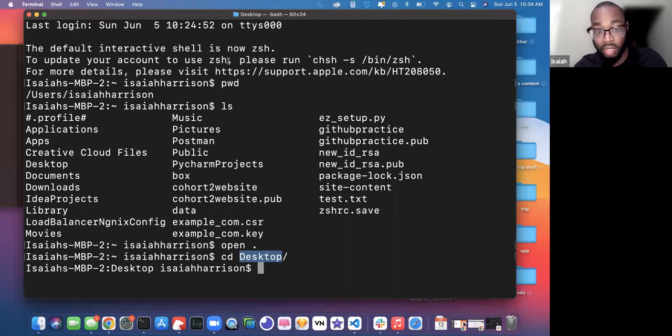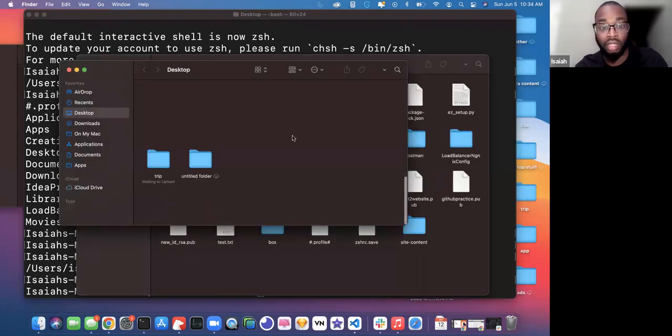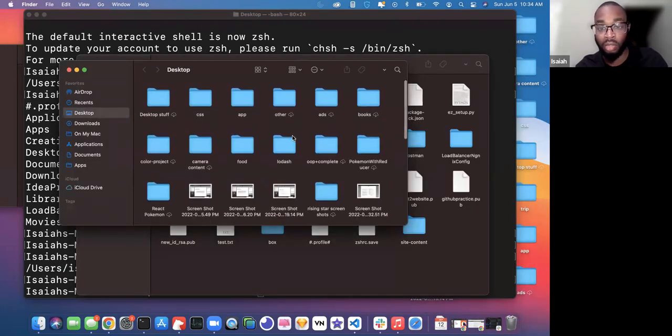Now, remember, I just taught the pwd command. This shows us where we currently are inside of this terminal. If I do pwd, we can see that now we're inside of the desktop folder. I hope you're starting to see the patterns here. First we were inside the Isaiah Harrison folder, and now we add a slash and we're inside the desktop folder. This is just a file path. If I do open dot, we should open up a folder for the desktop, and this is everything on my desktop here.